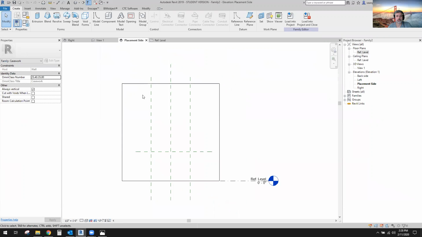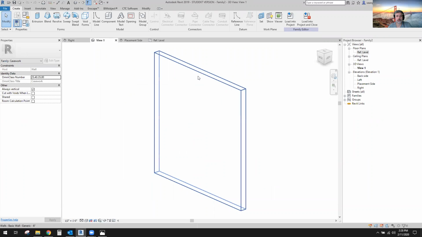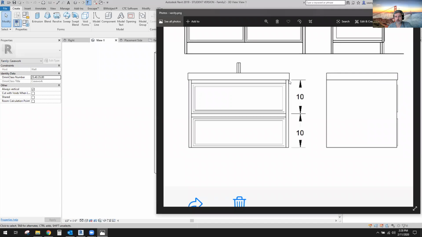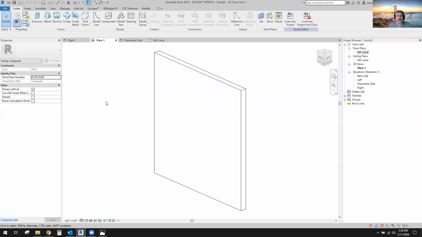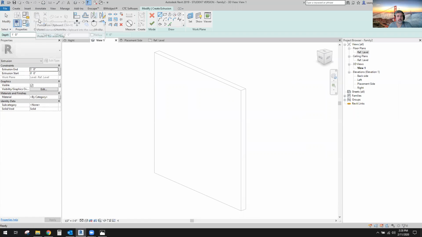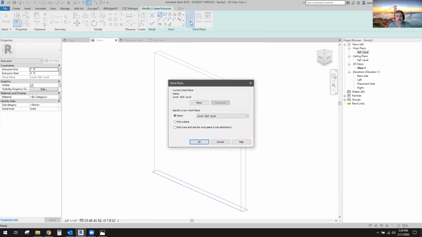I could do it on the placement side if I wanted to, but just so you get a better idea of what I'm doing, I'm going to be here in 3D. Based on this image right here, we're going to go ahead and draw in this side, which is this face of this side right here. I'll put another one in, and then we'll put in this divider, and there's a top divider up here, and then there's another one back here, but this drawer is hiding it. All right, so let's draw out the extrusion.